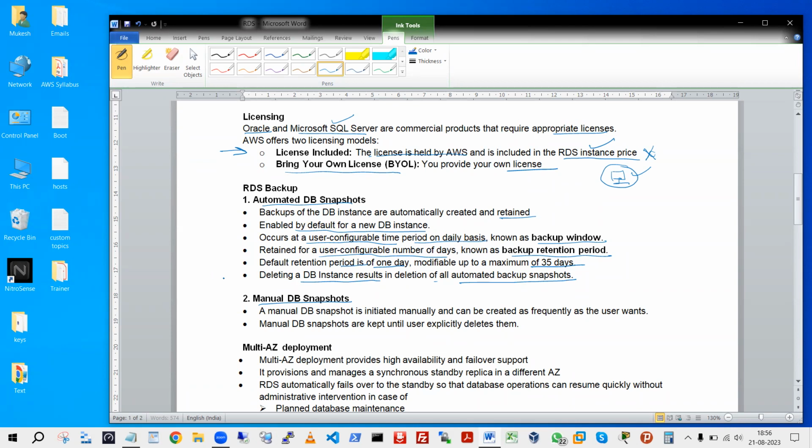Now, this is one feature which you should know. Suppose you delete this instance. Whatever backups and snapshots are there are also getting deleted automatically. Manual snapshot is something different. A manual snapshot is initiated by you manually, and you can have as many snapshots as you want, whenever you want.